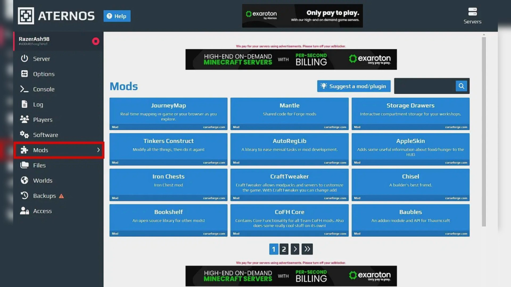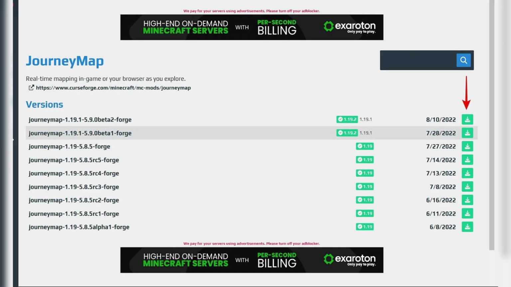Although Aternos does not include all of the mods available for the game, it does have a good selection of useful ones that most players will appreciate. Navigate to the Mods tab on the left side of the screen. You can find a plethora of mods to install here.